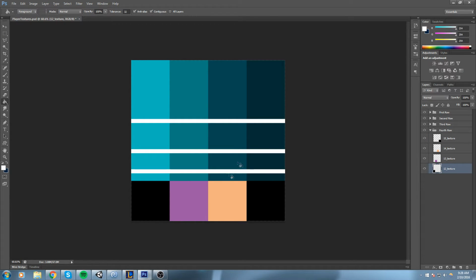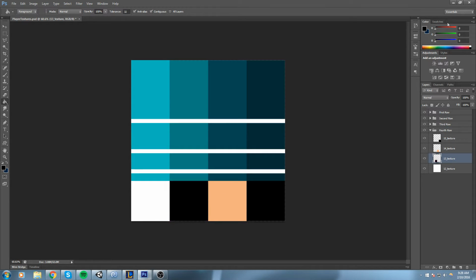So maybe white is going to be the number 12 texture and black is going to be the number 13. Like so. Or you know what, never mind, they're going to be the final skins. Okay, so those ones are really expensive. And what else could we do? Oh, we could go ahead and just add some circles in there. So I'll just be using the same color.